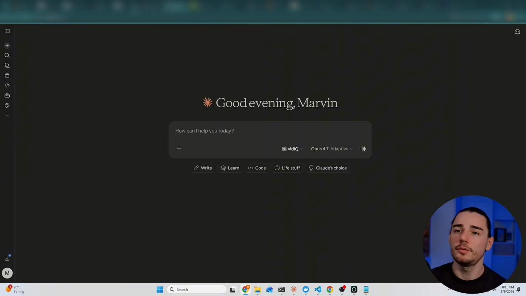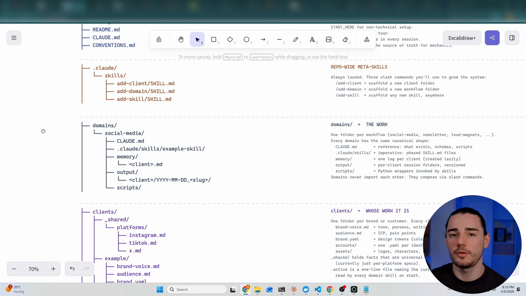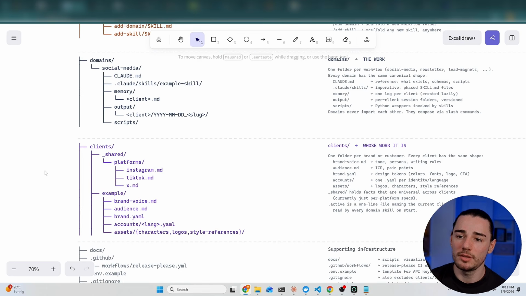And that is exactly the reason why I've created a blueprint for an agentic operating system. It might sound complex, but believe me, it's really easy, because at the end of the day, it's just a specific folder structure that allows you to put different skill sets into domains, in order to separate, first of all, skills that are not related to each other, but also to have the capability of using different skill sets for all of your clients or for your own projects.